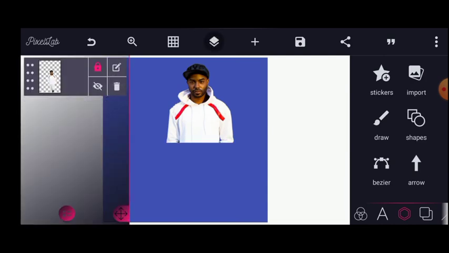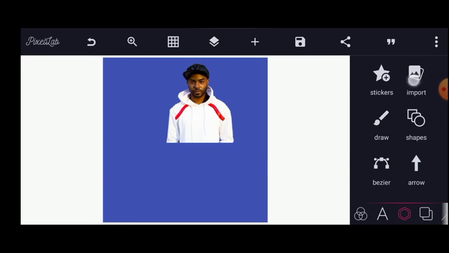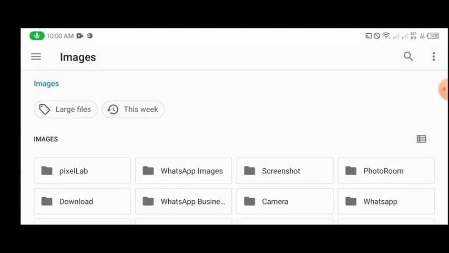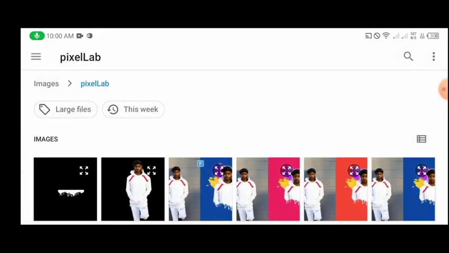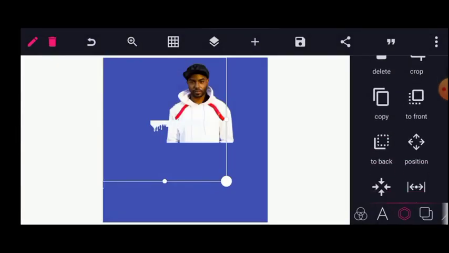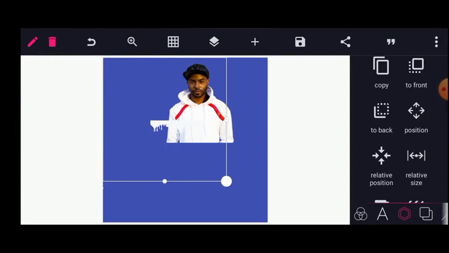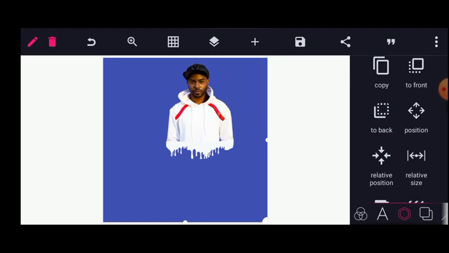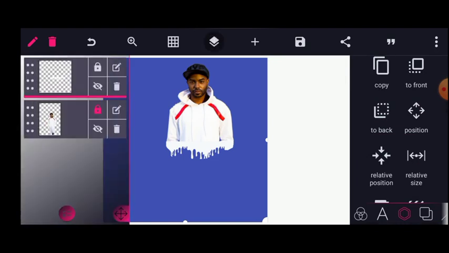I'm going to delete this. All right, and then I'll come to my imports, and I'll go over to Pixellab. So I'll go to Pixellab, and I'll pick the dripping effect I saved. So without touching anything, I'm going to come over to relative size, and I will zoom this to 100. Okay, so with that being done, I will come over here. So okay, let me lock this.